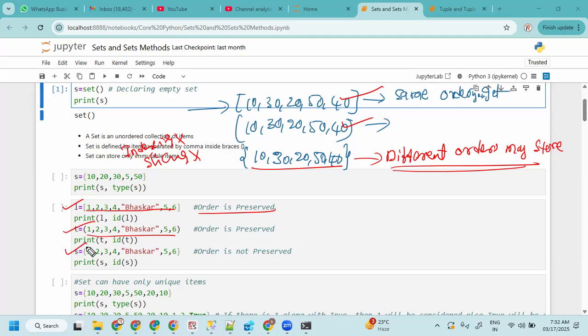But when you go for set, if you declare the same thing in a set, the order is not going to be preserved. You cannot give a guarantee on the order. So this is one of the differences. They may ask what is the difference between list and set. Here we have slicing and indexing. Here, no slicing, no indexing. Whatever the order you entered is going to be preserved here, and here it is not going to be preserved.